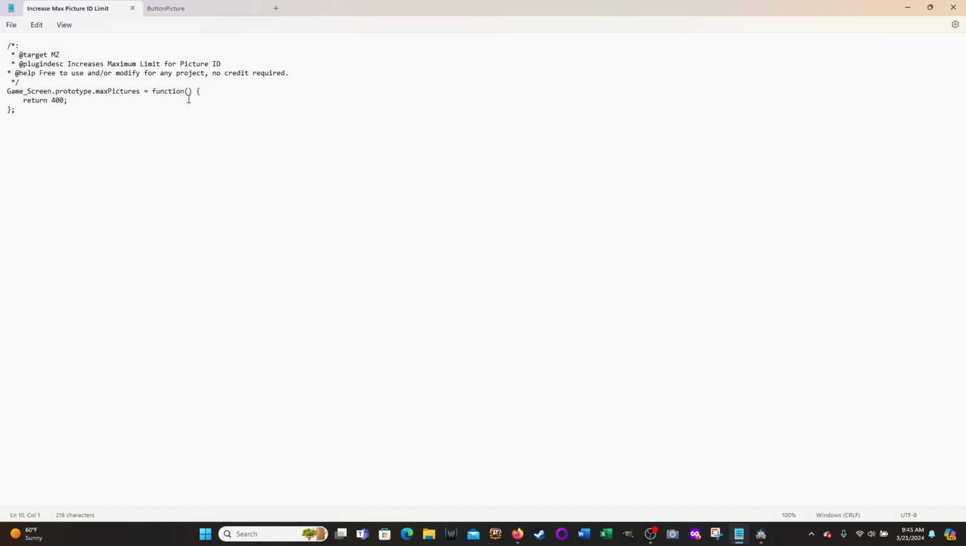So now we're going to say, okay, well, what is it actually doing? Open curly bracket, return 400. This is setting the number of max pictures to 400. When I initially tested it, I did it at 200. And then I increased it to 300 because I needed more pictures. And then I increased it to 400 because I needed more pictures. And then you have your semicolon, and then your closing curly brackets, and another semicolon.